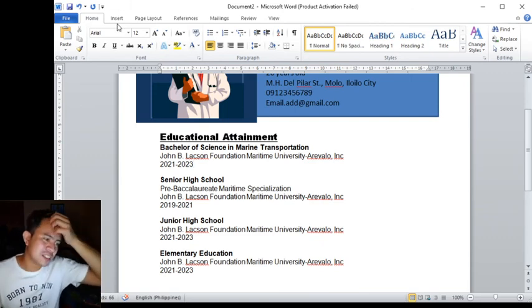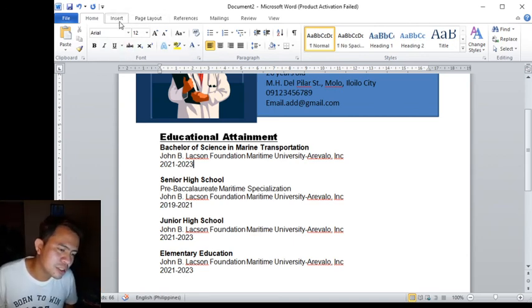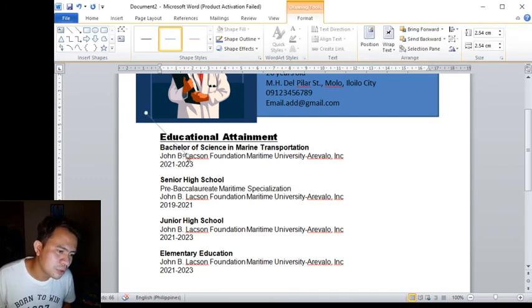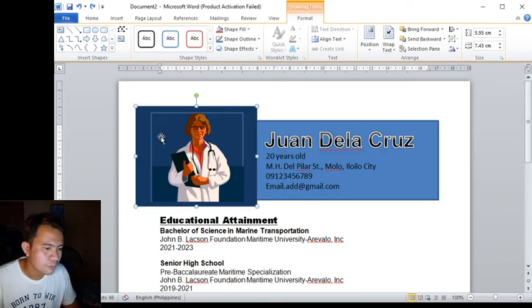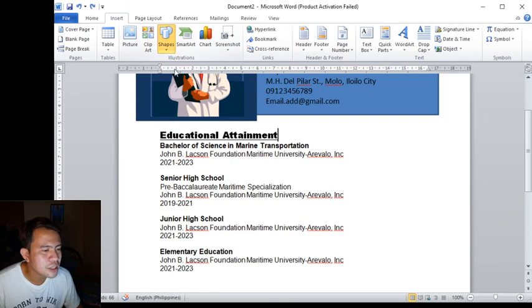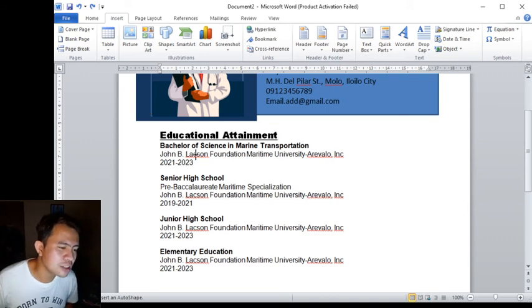Pwede kayong mag-insert ng line kung gusto nyo na parang lagyan nyo siya ng line katulad sa example. So, ako for example, mag-insert tayo ng line. Insert, shapes, tapos merong line dito. Click mo lang yung line. Ang start ng line pwedeng dito, tapos insert, shapes, line, tapos bali, ipipress, then i-drag mo siya papunta kung saan yung line.